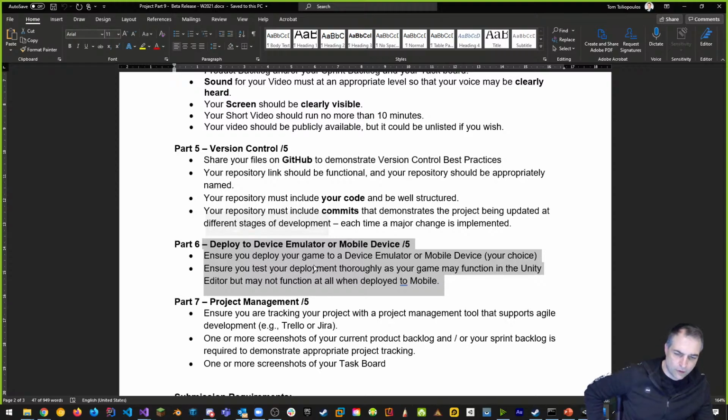And if you made your version control, your GitHub project, private, I need to have collaboration access on that too. If you don't give me collaboration access, I can't see your version control, and you'll lose marks for that. So please let me know. Give me access so I can see it.